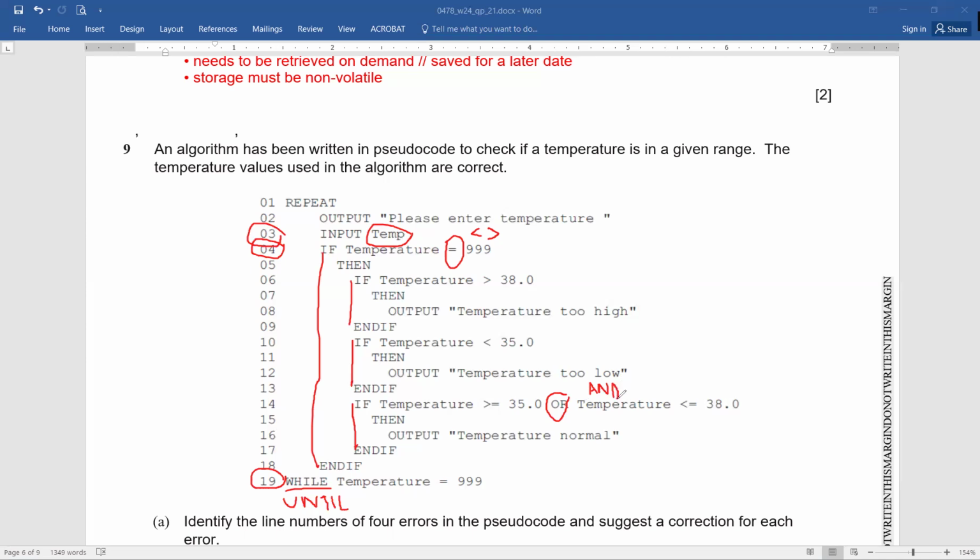Now here you can see they're asking me to identify the line numbers. So here you have to mention the line numbers 3 and 4, and then 14 and 19. 3, 4, 14, and 19. And the errors are also identified. The errors are also handled with corrections. So I hope that we are done with this. Any issues? Wonderful. Are we done with this question?